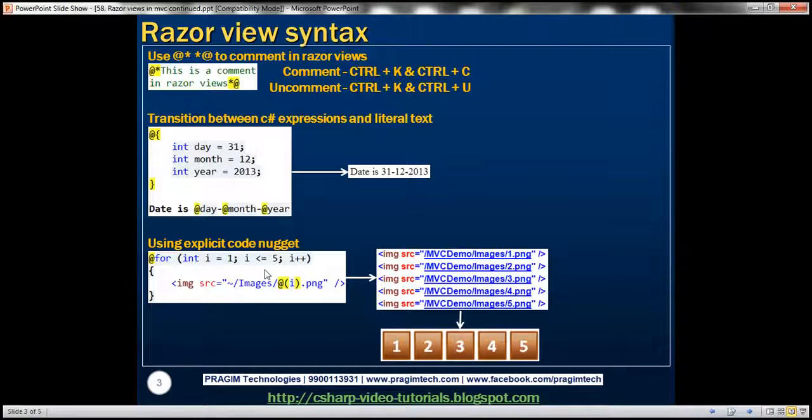Okay, so first time it loops through, it has to be 1.png. So 1. Okay, so to retrieve the value out of that variable, we are using that explicit code nugget here. So @, open the bracket, and then variable i, and then close the bracket. So this is going to take the value out of that variable, and then to that it is going to concatenate .png, because the image extension is .png.